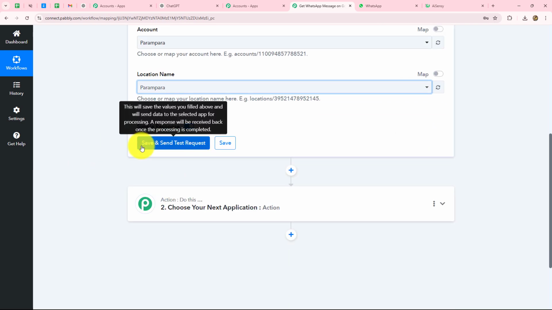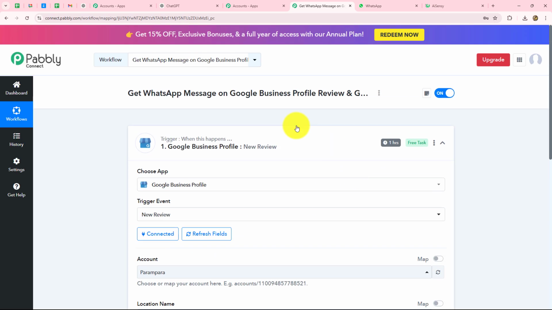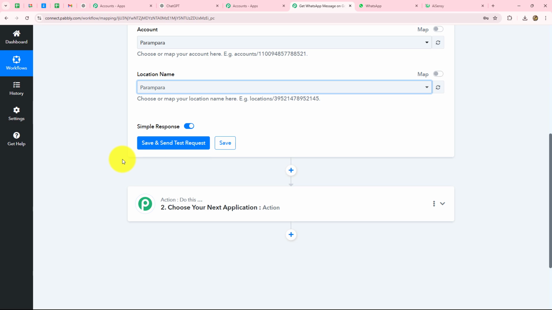Alright, then I'm going to click on the save and send test request button. As we do that, the response will be captured. But before that, I have to tell you one more thing, that Google Business Profile is based on 1 hour of polling time. Now what is polling time? Polling time is actually the time which Pabbly Connect is going to take for capturing every new response. Because we have 1 hour of polling time for Google Business Profile, this means that whenever we receive a new review on Google Business Profile, after 1 hour the response will be captured over here inside Pabbly Connect.